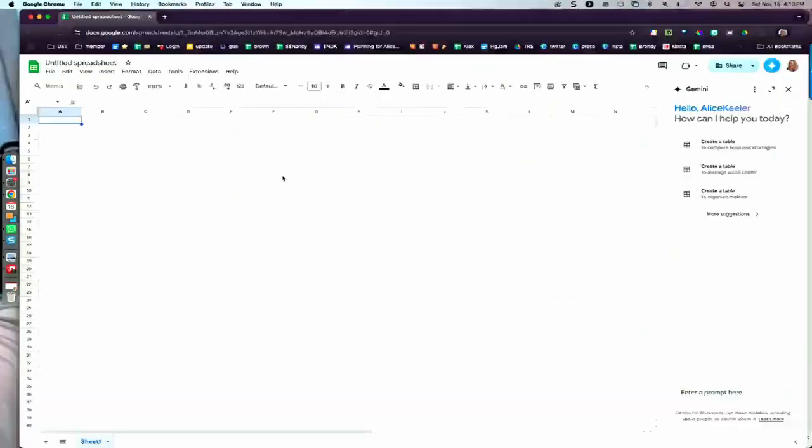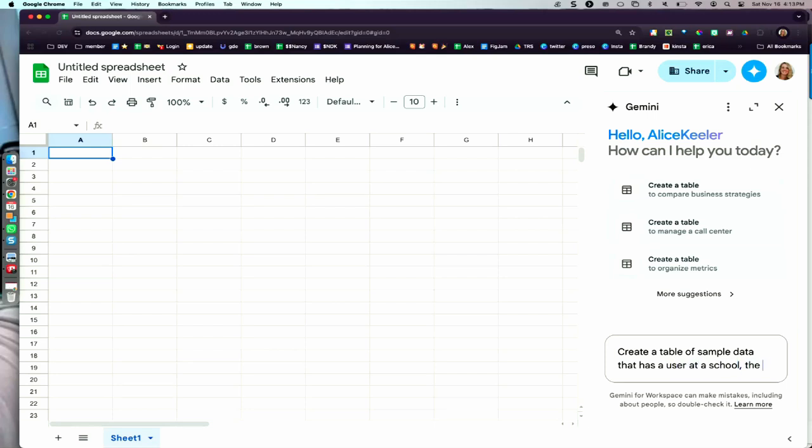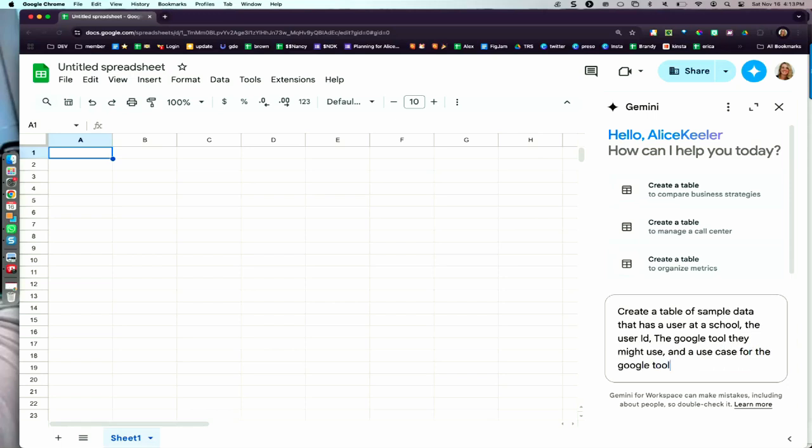Where'd that go? So I'm going to say here in the sidebar, create a table of sample data that has a user at a school, the user ID, the Google tool they might use, and a use case for the Google tool.